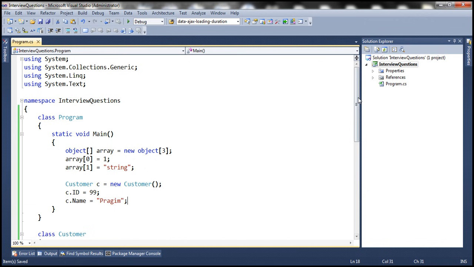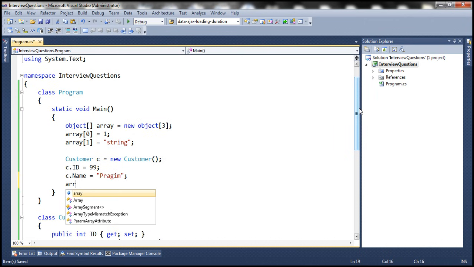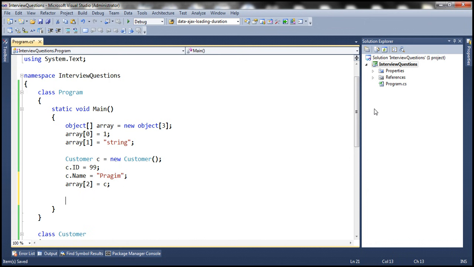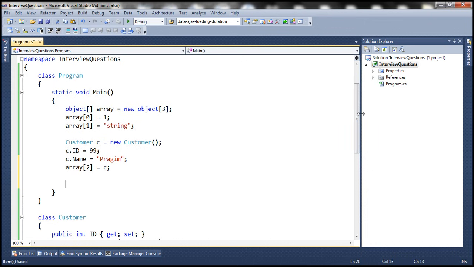And look at this. I can even store a complex type in this array. So I can assign it c. Look at that. Now in this array we are storing different types, and we can very easily retrieve them as well using a foreach loop. Okay, so let's use a foreach loop. Let's call it foreach object obj in our array.